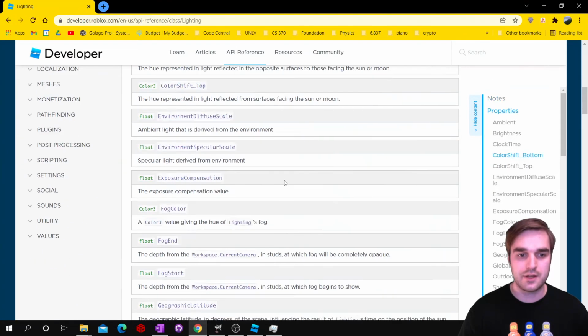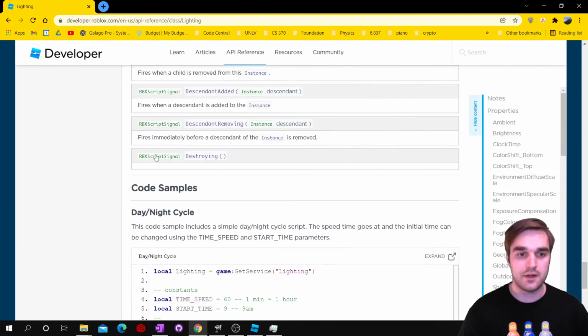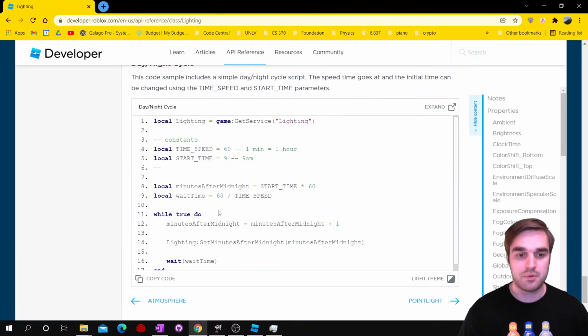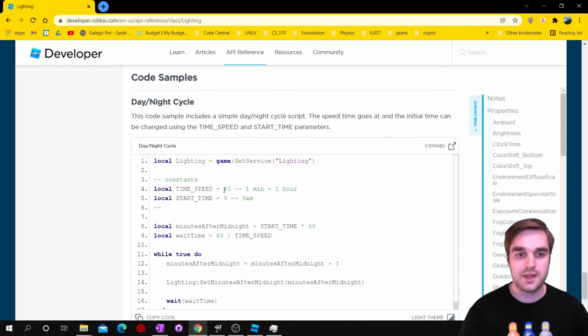If I scroll down here, we should have some example code. We see the example code I showed earlier in the video, this day-night cycle. The problem with it is it uses the wait function. But in this day-night cycle, we have an example of how to get a reference to the lighting. Then we can see down here how they're using it to set the minutes after midnight.